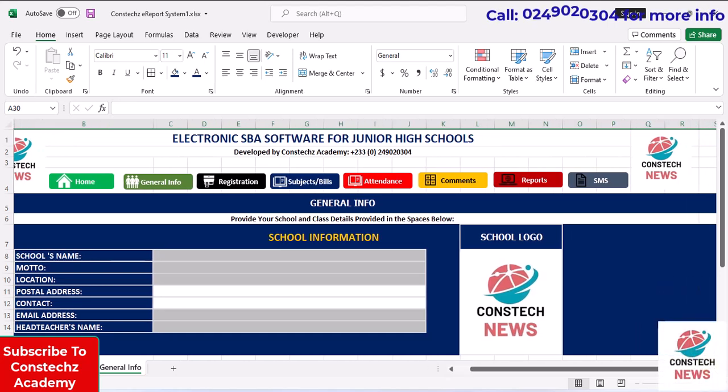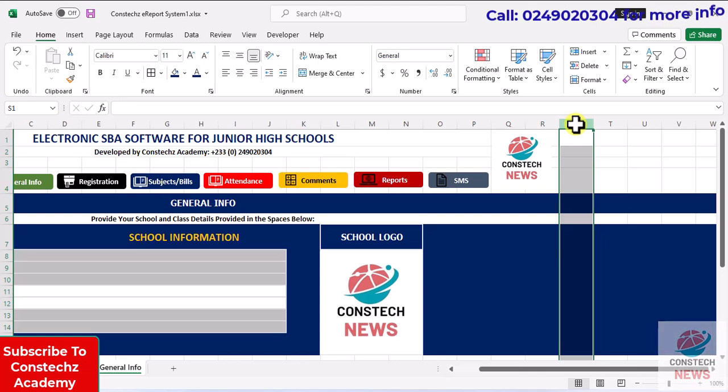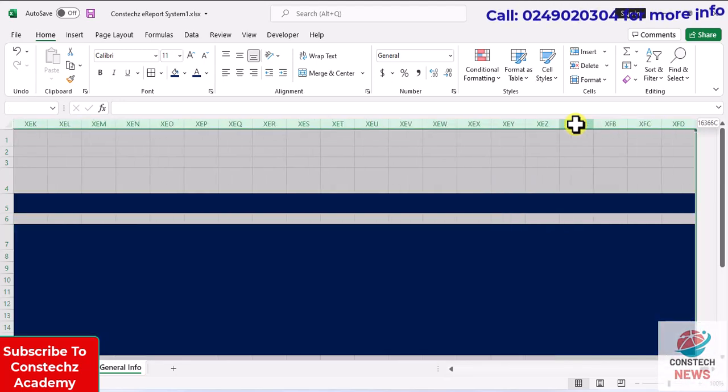So we'll come here. From X, your hand will be on the Control key and Shift key, then your right arrow key. Then you click on this place, right click, and you select hide.